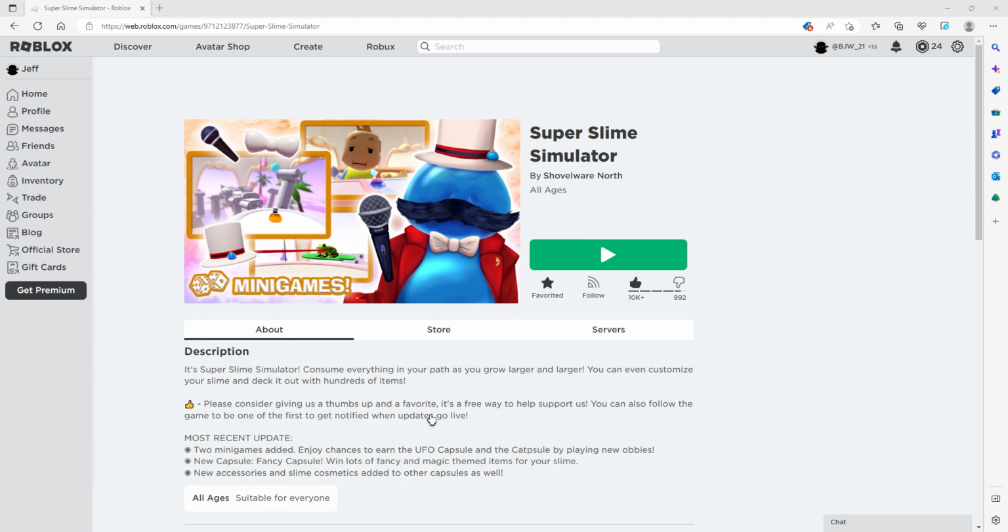Let's buy a capsule. Ooh, we can be a gelatin cube.